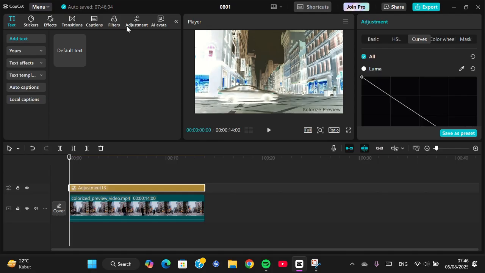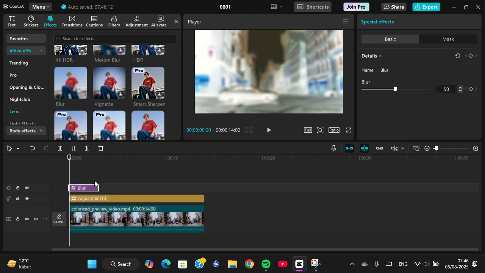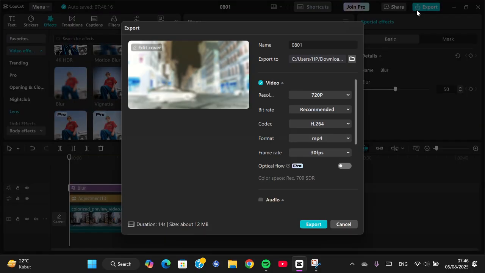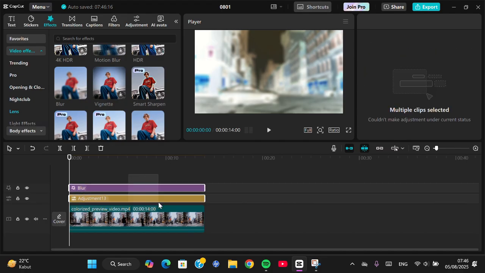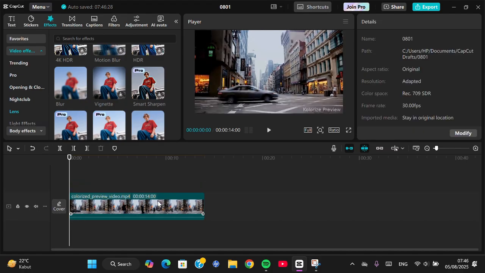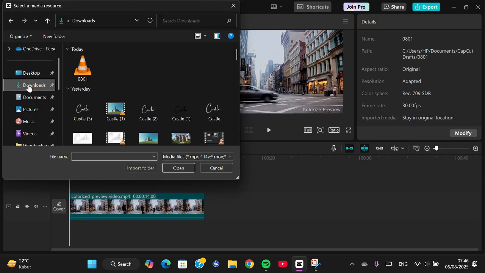going to go to the effects menu and select the lens category, choose blur effect, and apply this effect to the whole video. Okay, done, and then we're going to export this video. Alright, and then we're going to delete the effect and the adjustment and go to the media and import the video we have just exported.